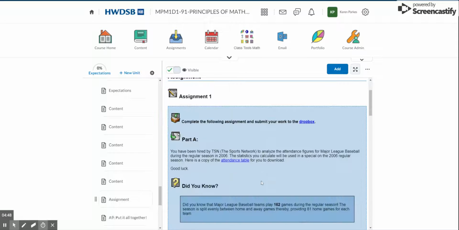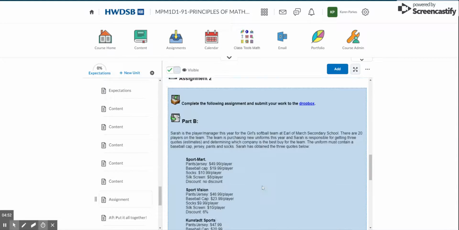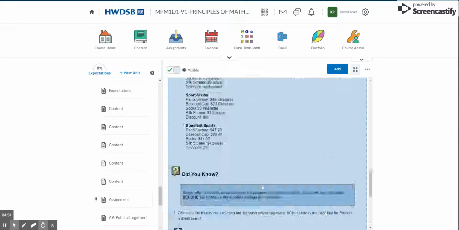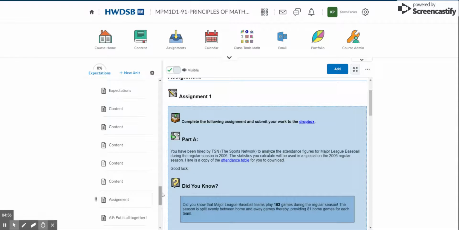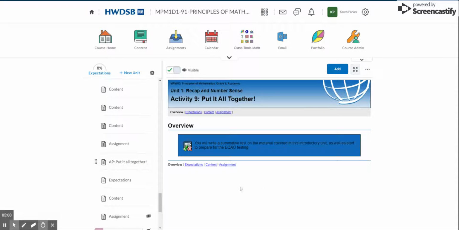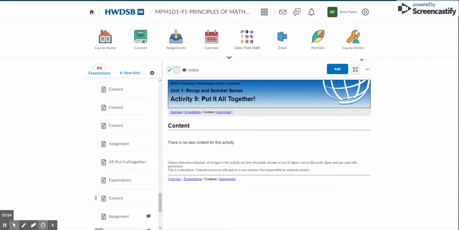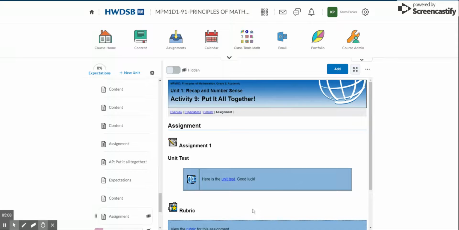Then the last activity is ratios, rates, percents. This assignment is a written assignment that you post in your Dropbox. You read the information and do the different parts of the assignment. And last but not least is your test. It just summarizes most of it, there's no new activity for it. You go to the assignment and there's a unit test.